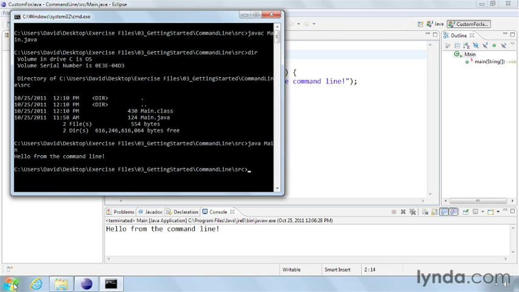Notice that when you execute the application, you're referring to the class as a class, not as a file. That's why you don't include the .class extension. When you compile, you're dealing with the file. When you run, you're dealing with the class.